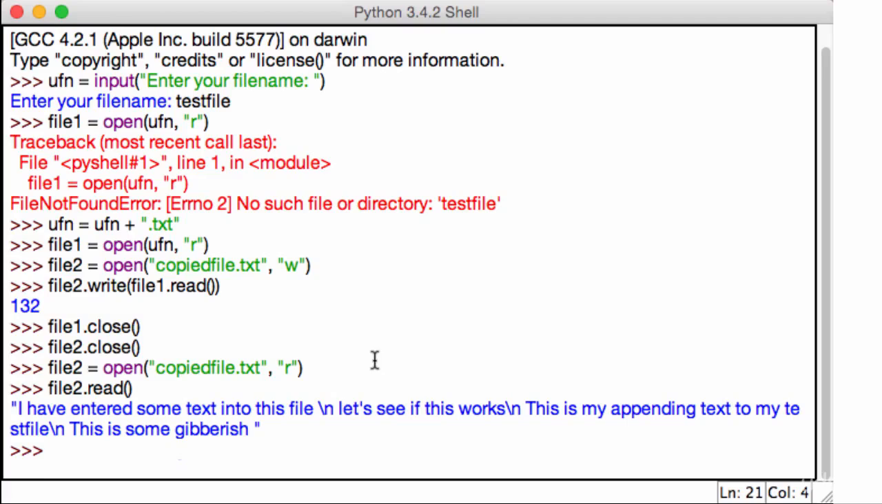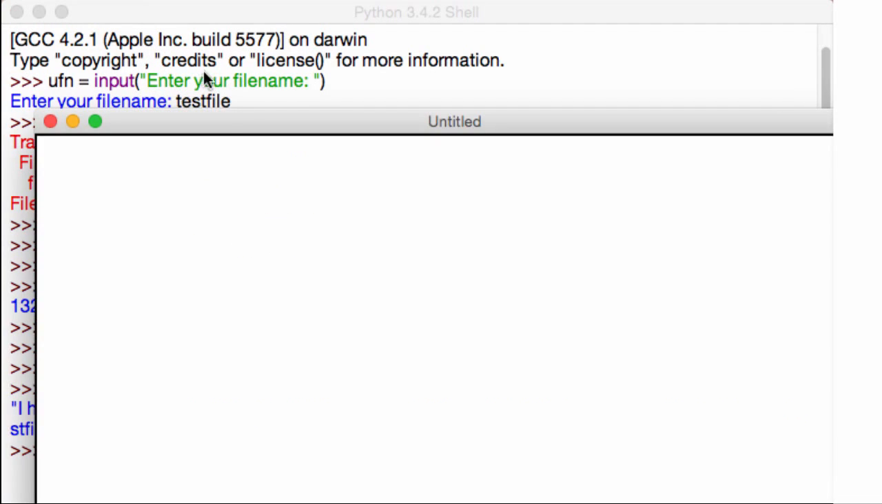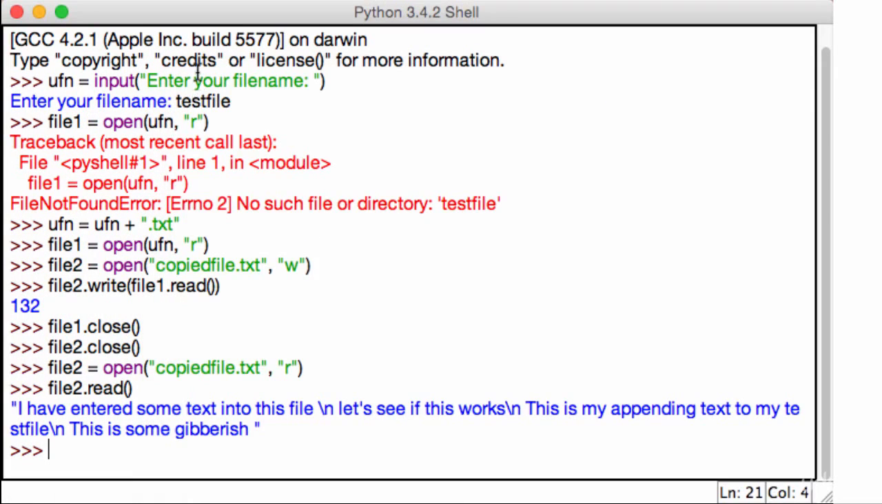If you want to save this and keep this for future reference, what you can do is go ahead and say file, new file, and then in this new file, type in the whole code and save it. Again, I'm not going to do that right now. Probably in the future when we get to more complex programming, I'll start using the file. But for now, fantastic job.